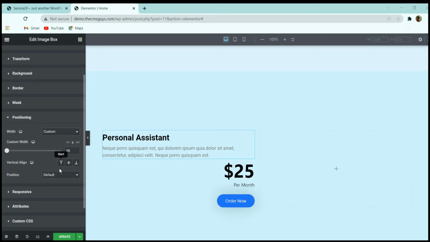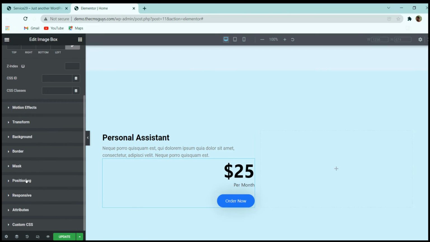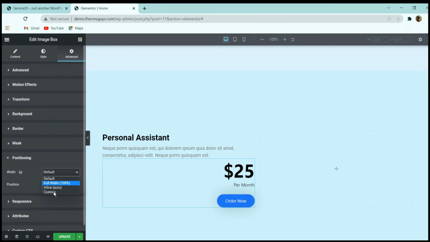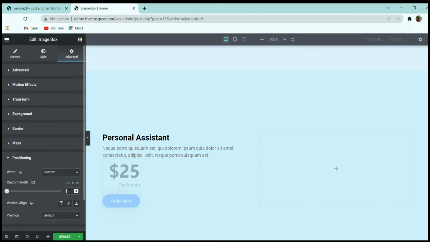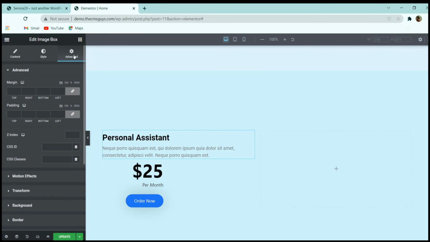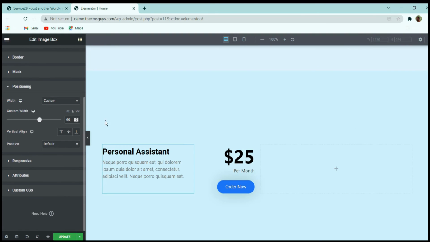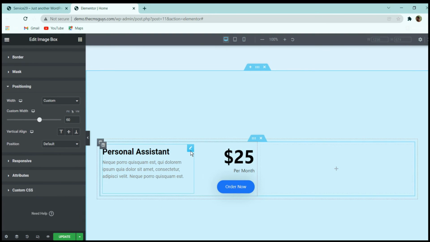Okay, and then vertical line position, everything should be default. After that, for this second image box, again I will go to the advanced, and in positioning I will select a custom width, and in percentage I will give it a 40 percentage of custom width. I think let's again go to the positioning. Okay, here 60 is not applied. So now if you will notice, both the texts have come in one line.